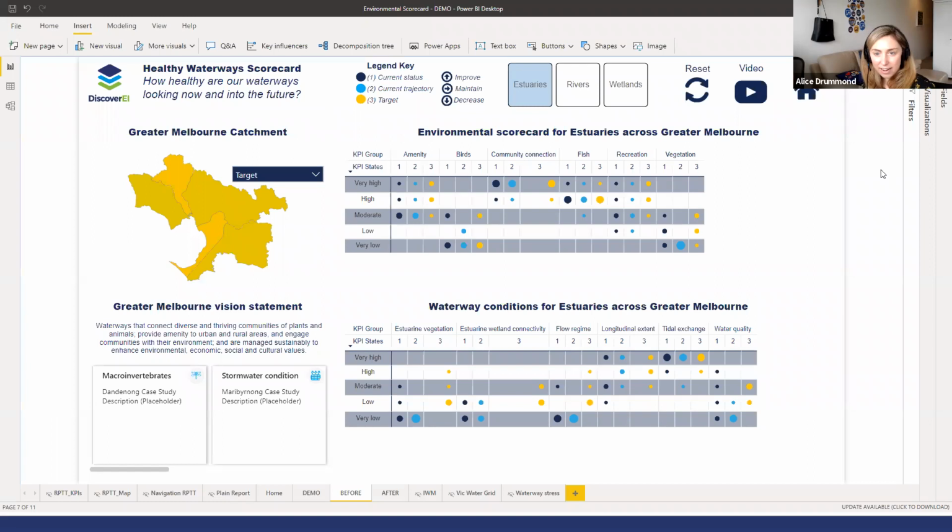So you can see we've got a couple of visuals here. And just before I go any further, I'd like to say that all of the examples I'm presenting today are synthetic data. So we've anonymized the data from some of our other projects so that we're able to share it freely with the community. So just keep that in mind.